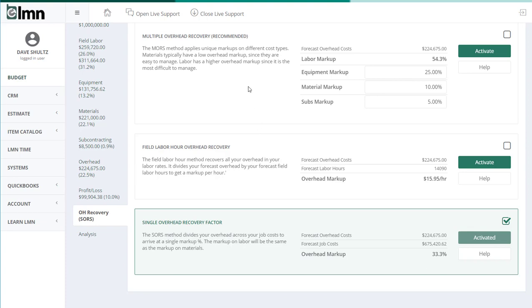The above methods, multiple and field labor, will both argue that labor is far more complicated to manage than, say, something like materials or subcontractors. And we wouldn't want to have the same overhead markup on a material as I would labor, because labor requires more overhead to manage. We at LMN agree with this, and we would recommend you use one of the upper two. Of course, you can use any one that you like, but we certainly recommend the above two.